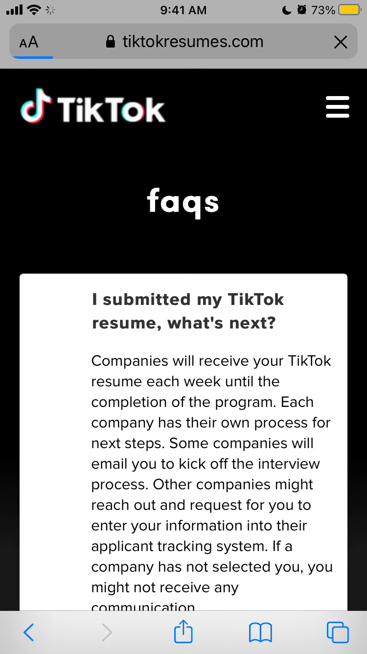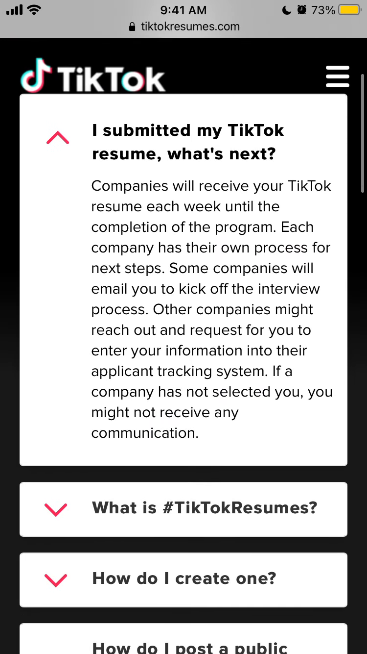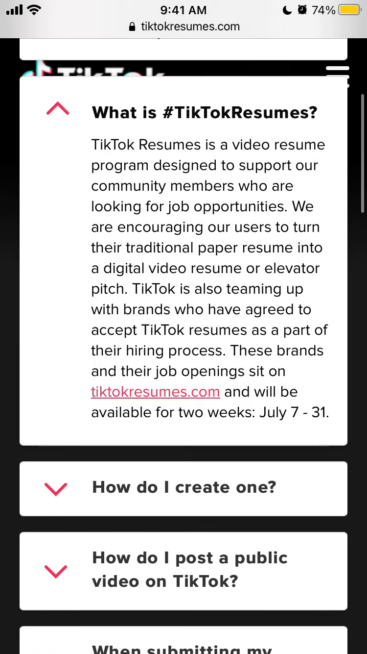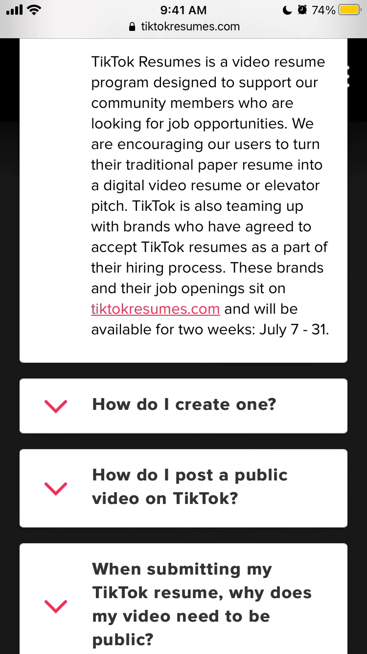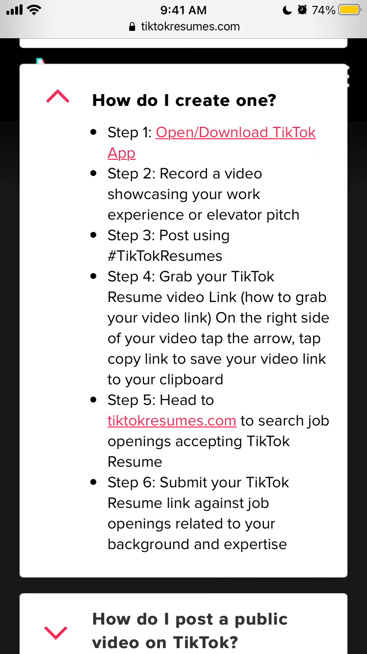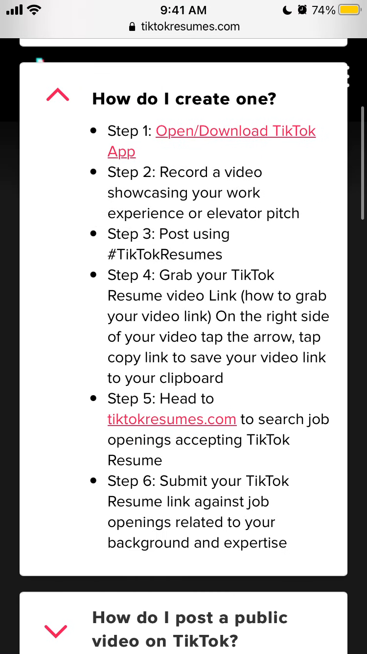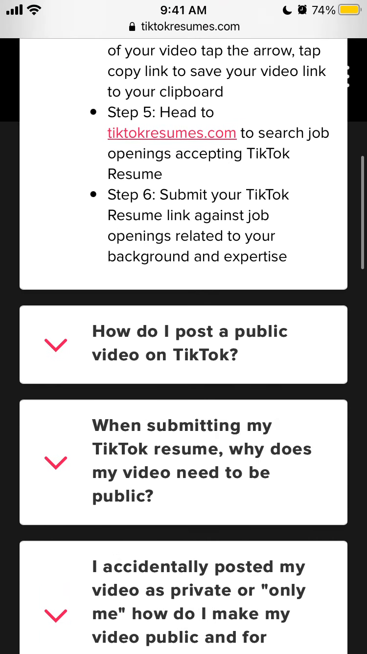Then let's go through the FAQs. What happens next? The companies will review a video, and each company has its own process. You might not receive a communication at all. Again, it's only open from July 7th to July 31st. Then you can follow these steps to create a TikTok resume. Again, you don't need some specific other app. It's all in the standard TikTok app.